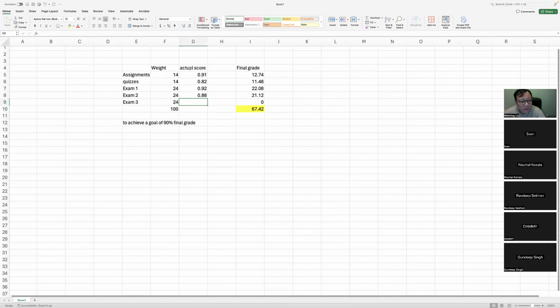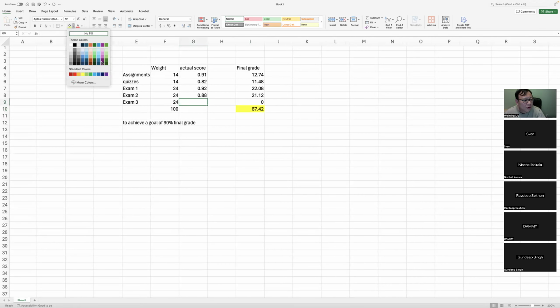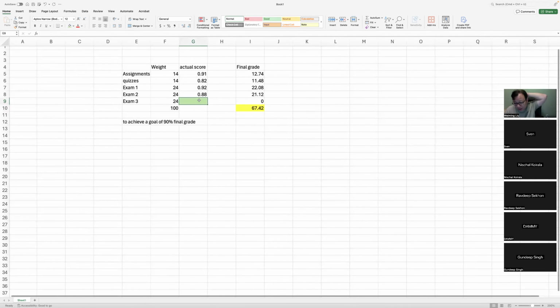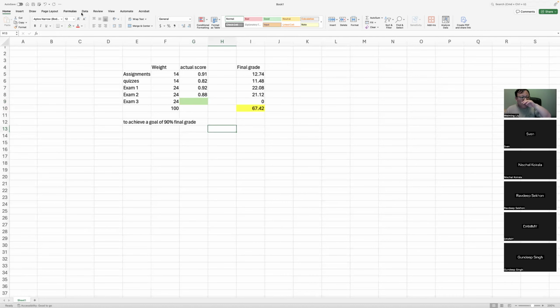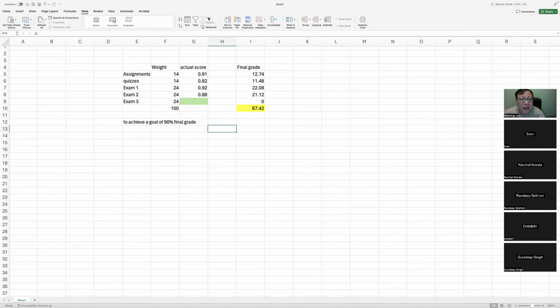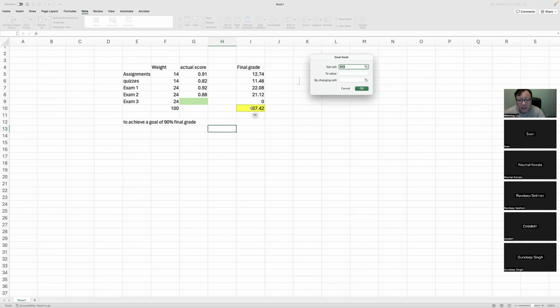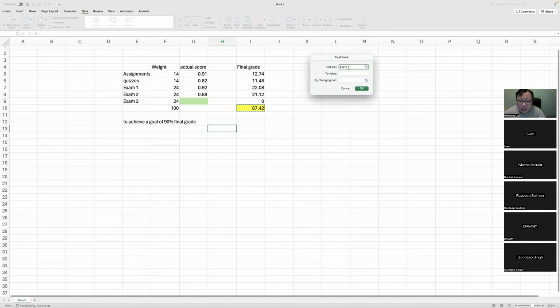And I want to know what's the percentage of the exam 3. So this is the green part, okay? So I will go with data, and I will look for what if analysis. I will go seek, set cell. What's your goal, right? Your goal is your final grade. So you pick the yellow cell. That's your goal. And what's the number you want it to be? I want it to be 90.